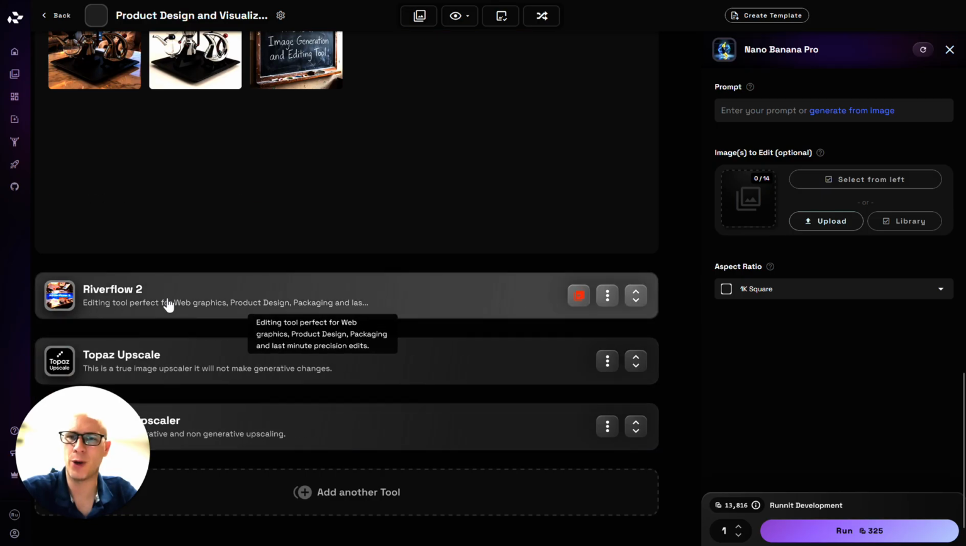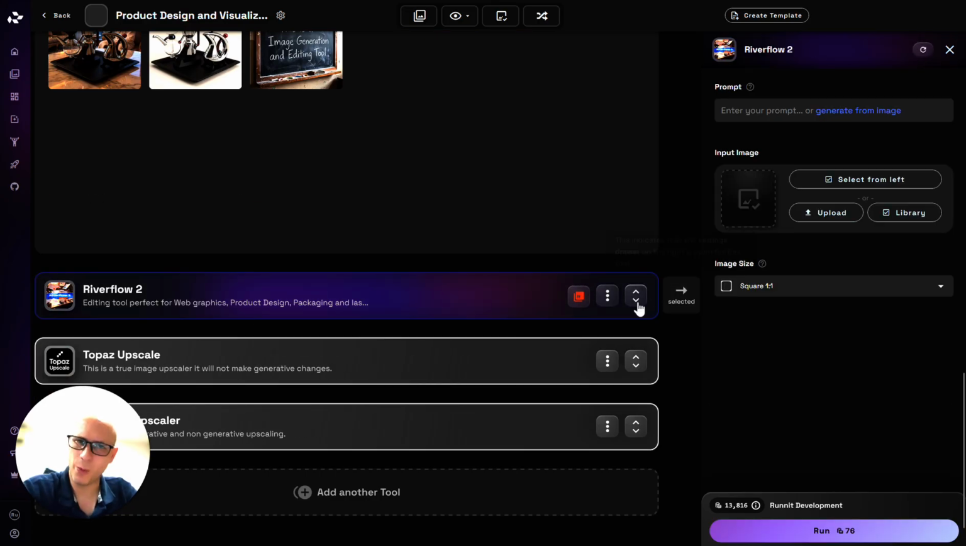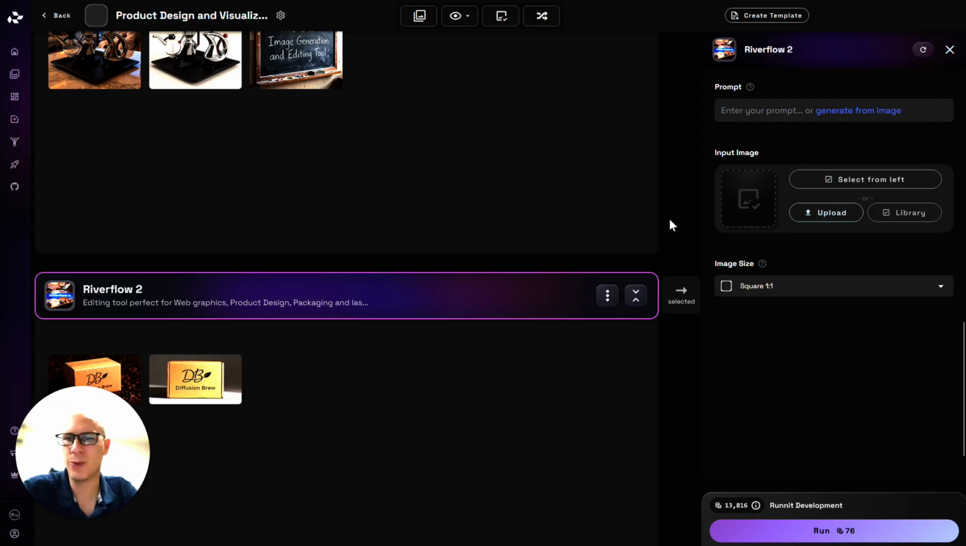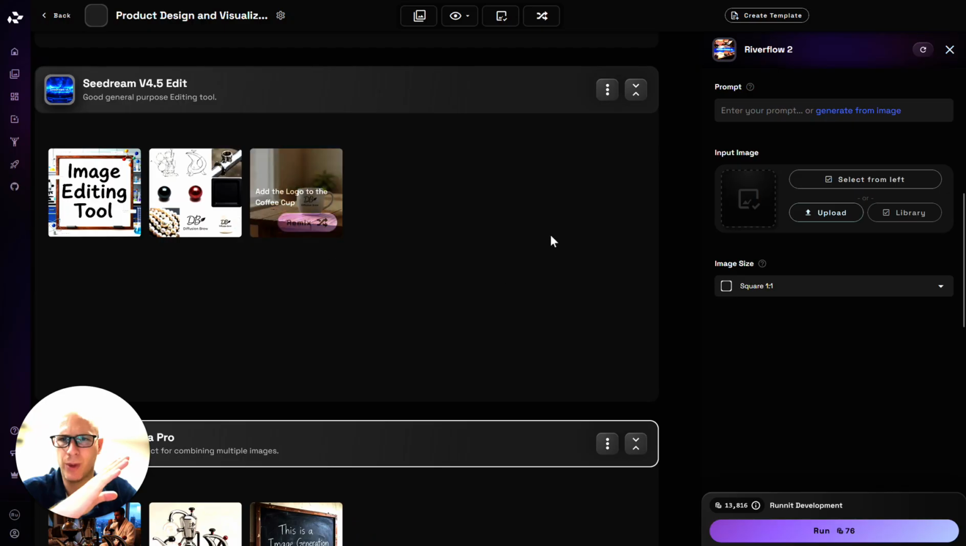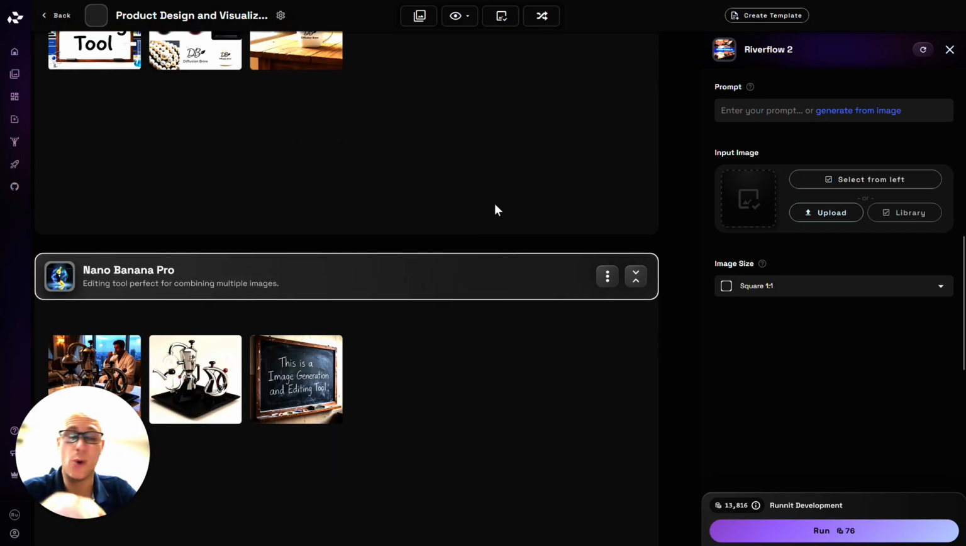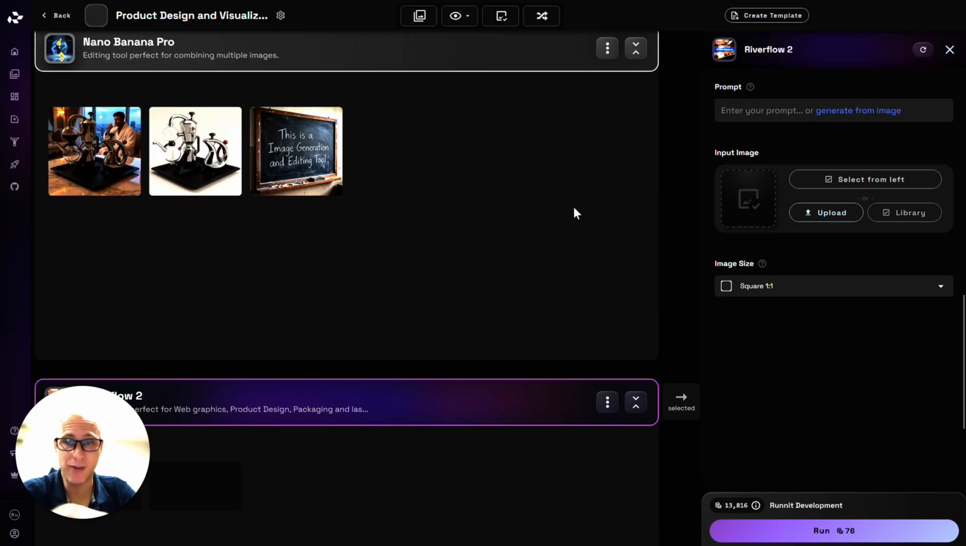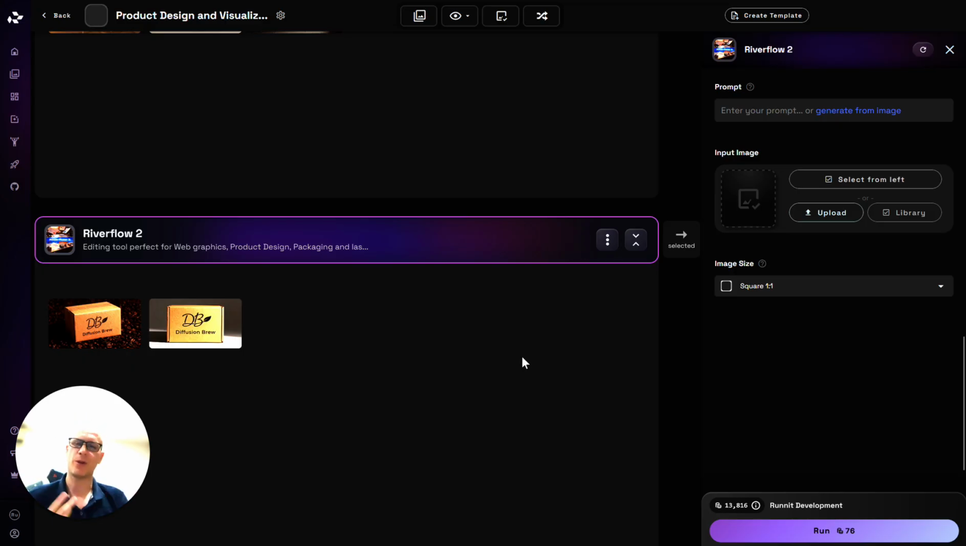Now we have another edit model called Riverflow 2. Now, if you're wondering why there's 3 edit models, I like to include Riverflow 2. It's not a general purpose model that you just use for everything. What I found it really good for is packaging, web design, product design, things like that. Like, for example, putting a logo on a box. If I already have a logo and a box that I've made already with another model, say, Dream or Nano Banana Pro, or maybe in your office, someone's already designed it for you. It's already ready to go. But we need to see what it looks like on different products. Riverflow 2 is just really good at that.